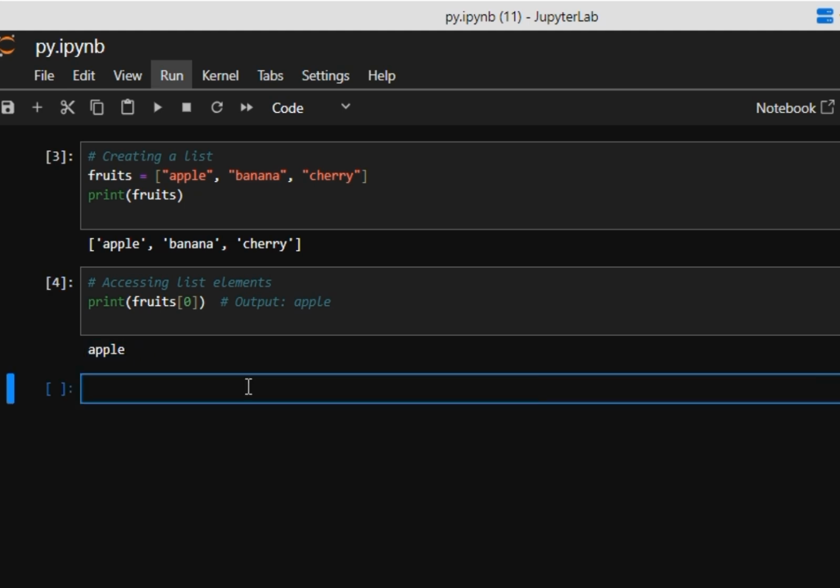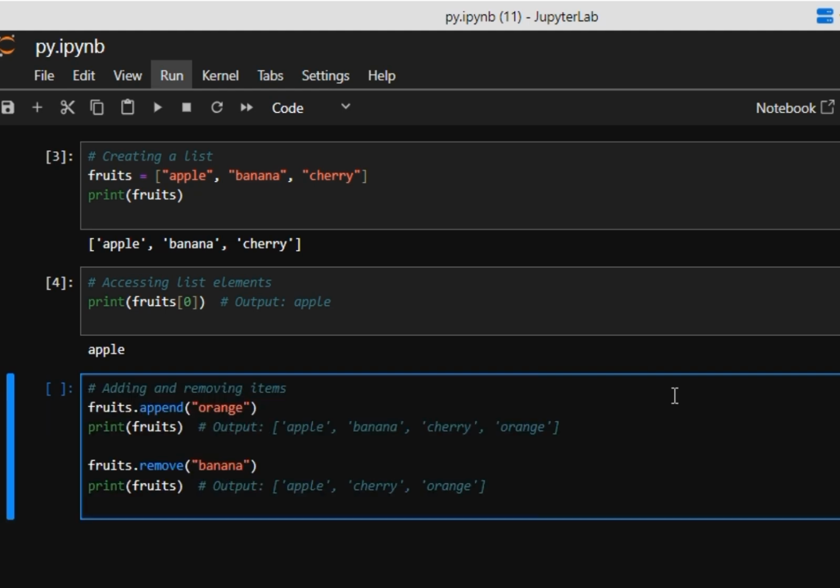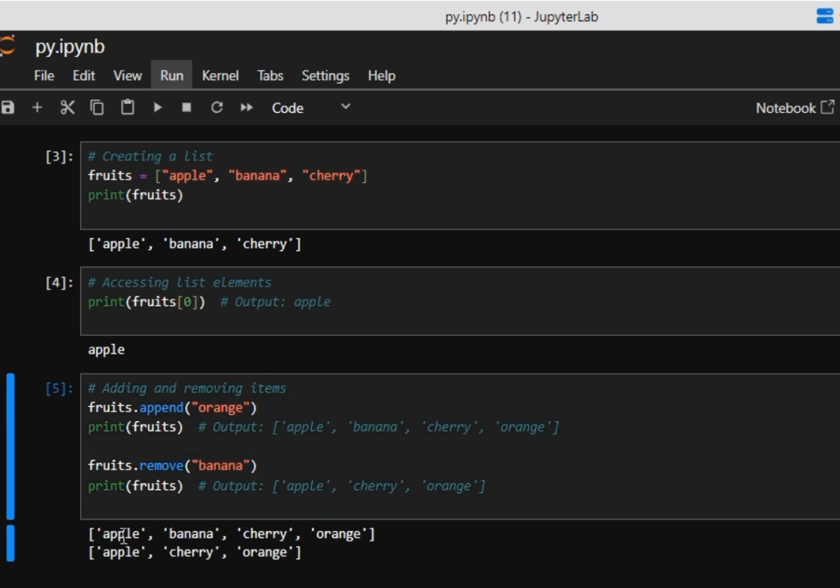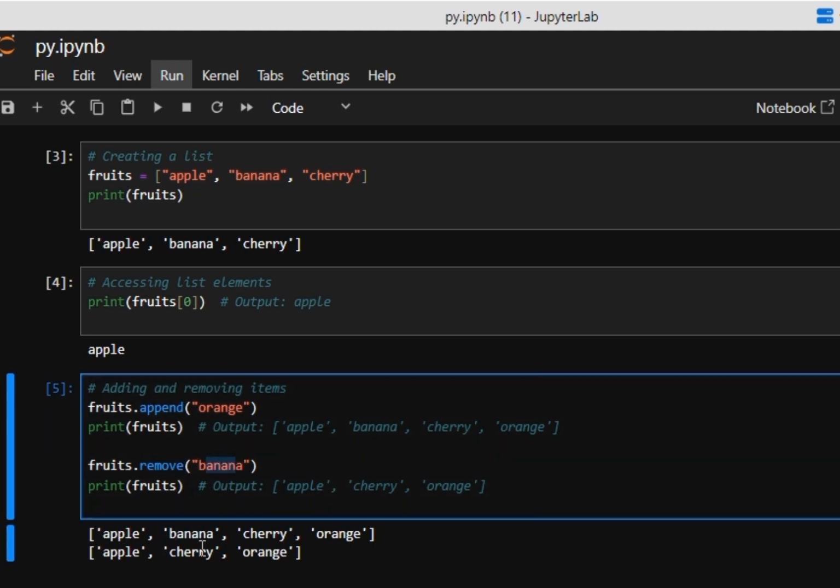We can also modify a list by adding or removing items. Here, we add items to the end of the list using the append function and remove an item with the remove function. Here I used fruit.append orange and I removed banana. Just run this, and you're seeing that orange is added at the end, and banana has been removed.